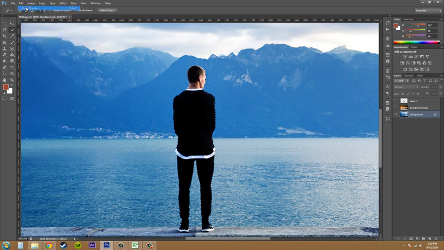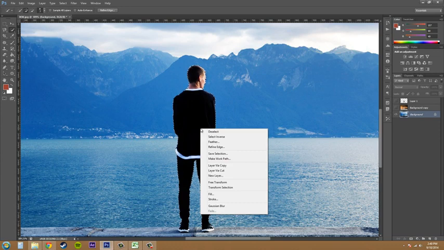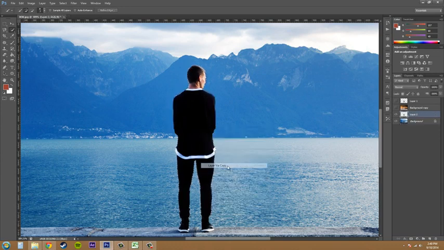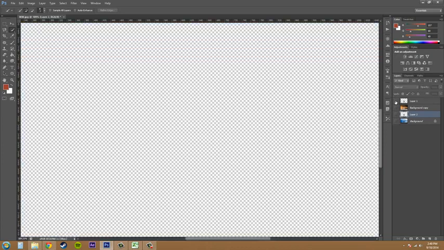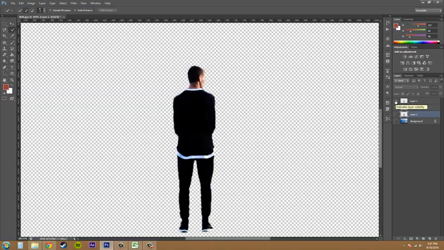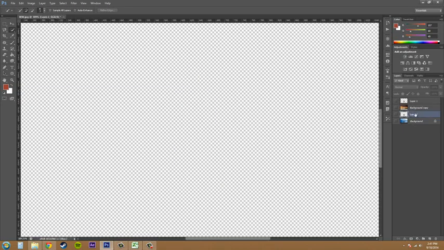Edit, undo, deselect. So once you have your person all selected, what you're going to do is right click on your selection and choose Layer via Copy. And you do that and it cuts out your layer so that you just have the person. So this is what I just created, and this is just the person. I'll delete the other one.